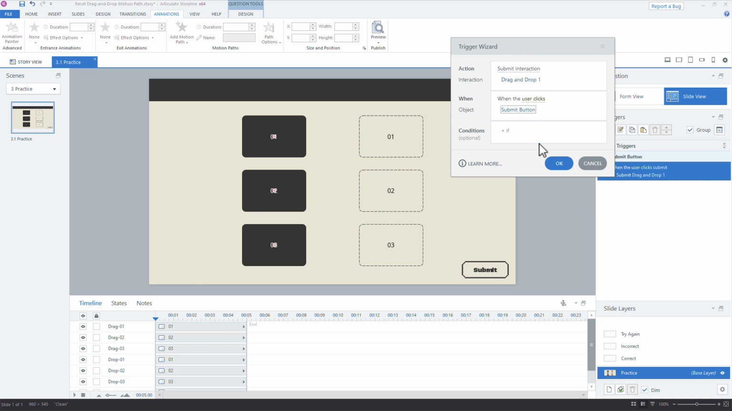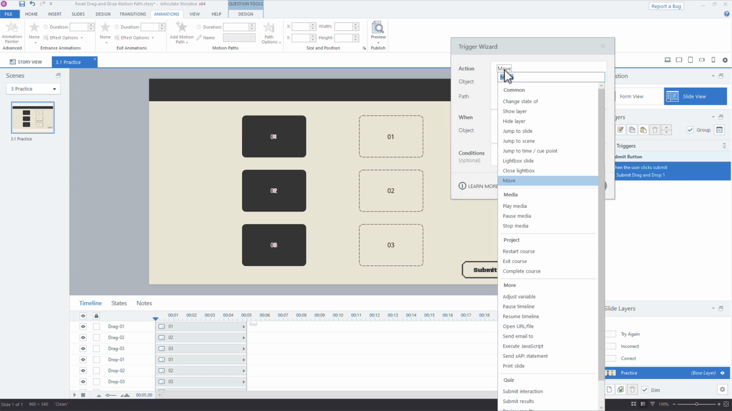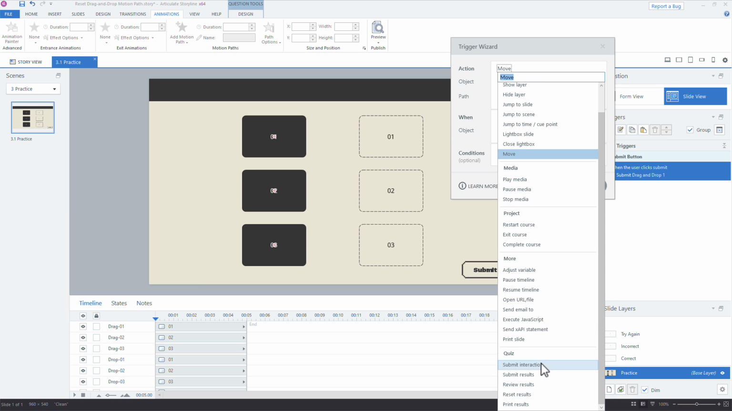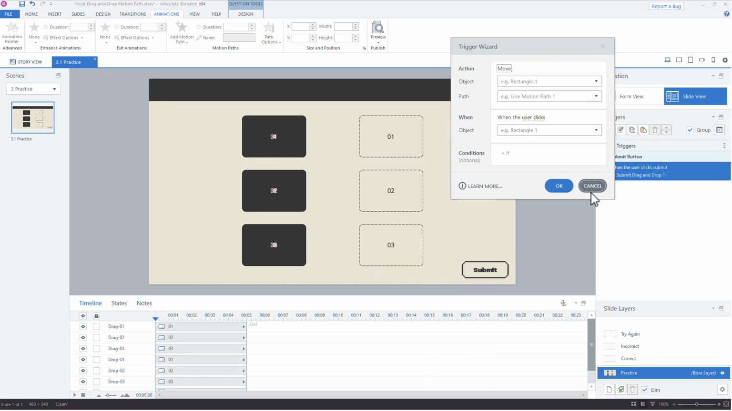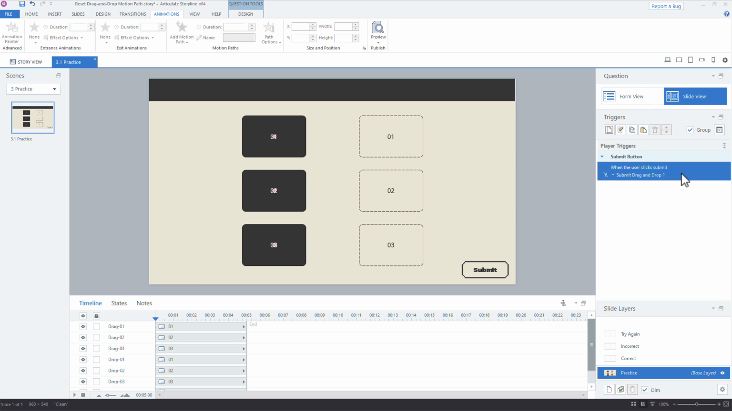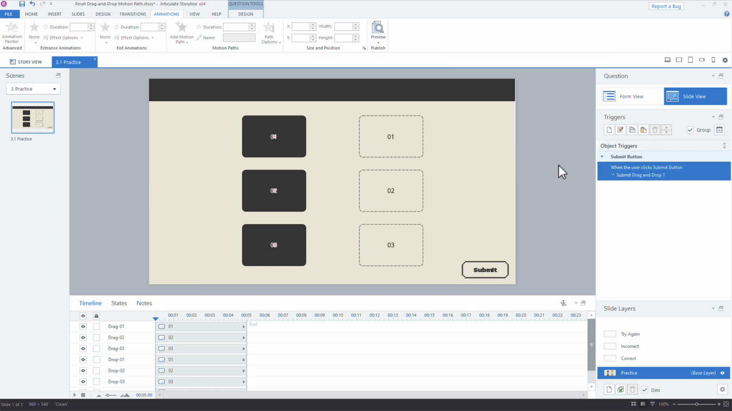And if you don't see this, let's say you were doing something, you lost that button, you can always find that trigger here from the triggers. So somewhere down here, submit interaction. So you can always add that trigger manually to an object. So I forgot to change it. There we go. All right, so that's how you can also set up your own custom submit button.